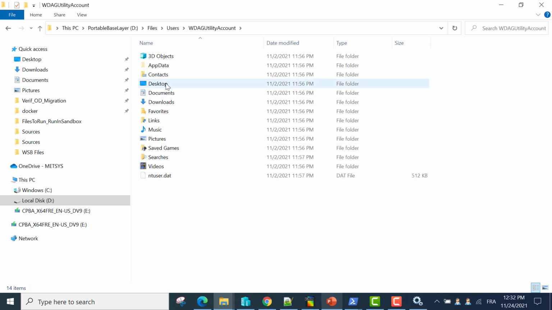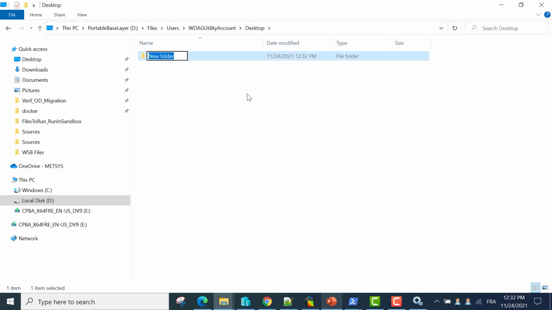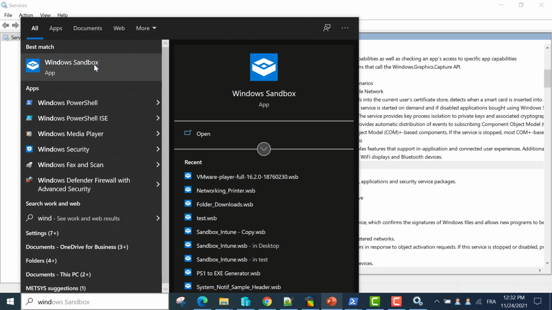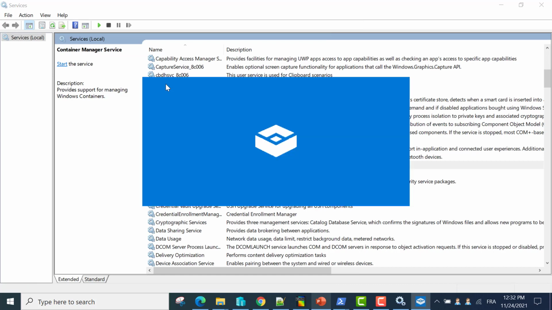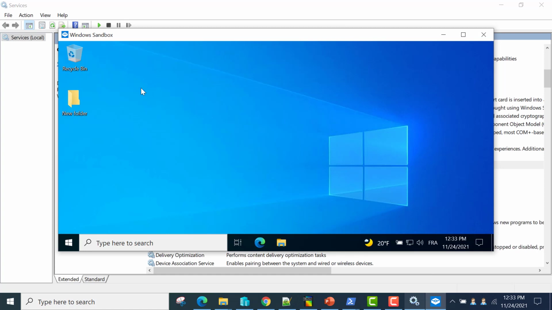OK, and I will create a new folder in the Sandbox user folder. Click on New Folder, OK, and I will click on my mounted volume, click on Eject. OK, now I will open Windows Sandbox again, and you will see that when you run the Windows Sandbox, you will have your new folder on the desktop. So now Windows Sandbox is running and you can see the new folder directly in the Windows Sandbox.